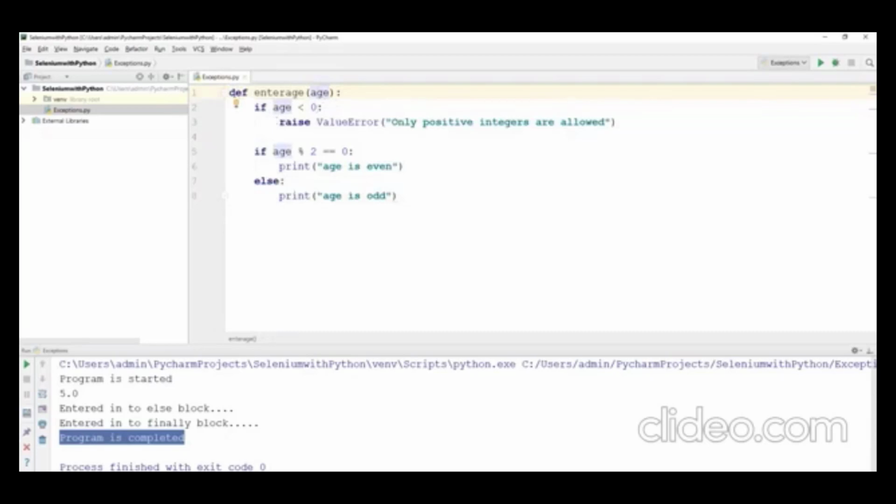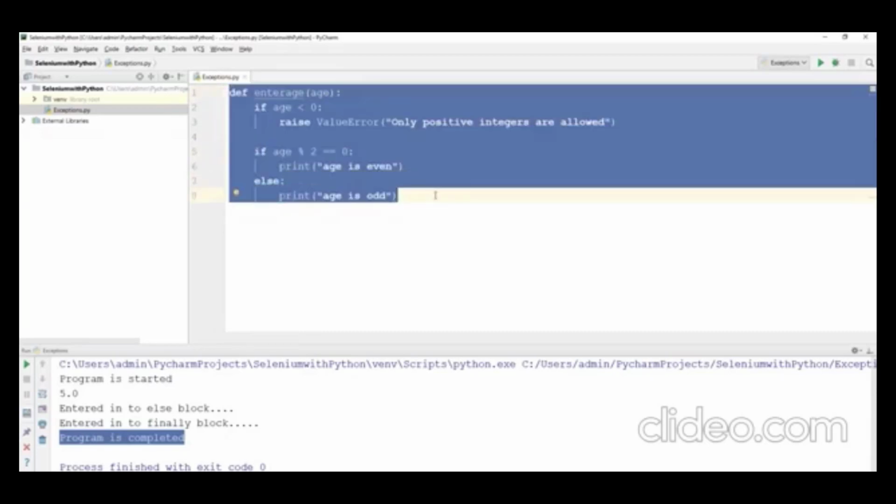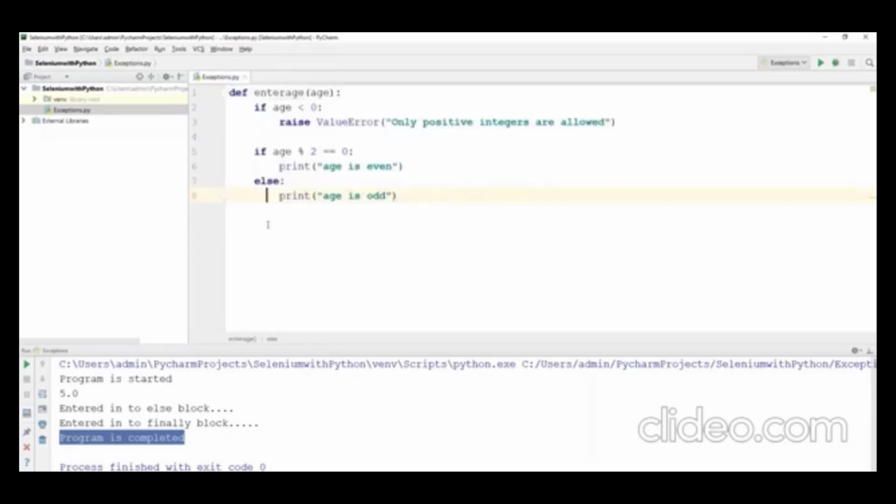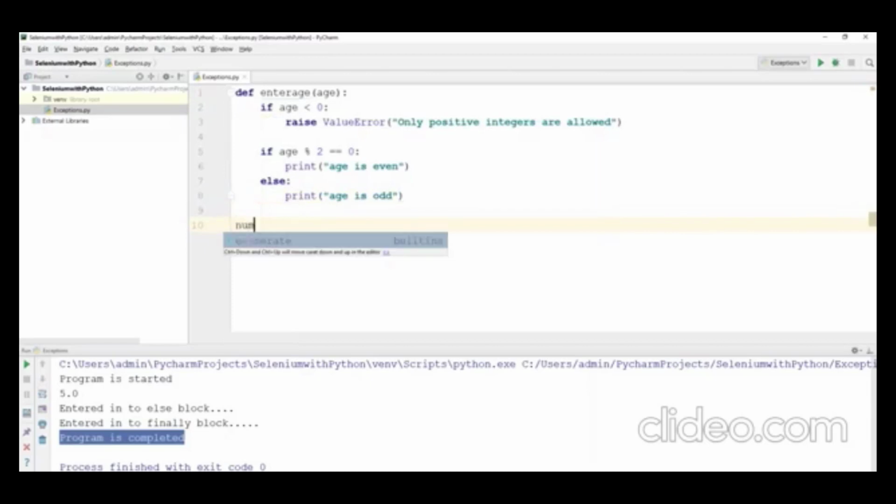If age is less than 0, this function will throw an exception. Right? So now let us see how we can handle this exception of our own. We are raising our own exception. If the condition is not matched, we are raising our own exceptions. So when this exception occurs, we have to write code like this. I will write num equal to, let us say, 0. Now I call this function enter_age, passing 0 as a parameter. Oh, sorry, num as a parameter.